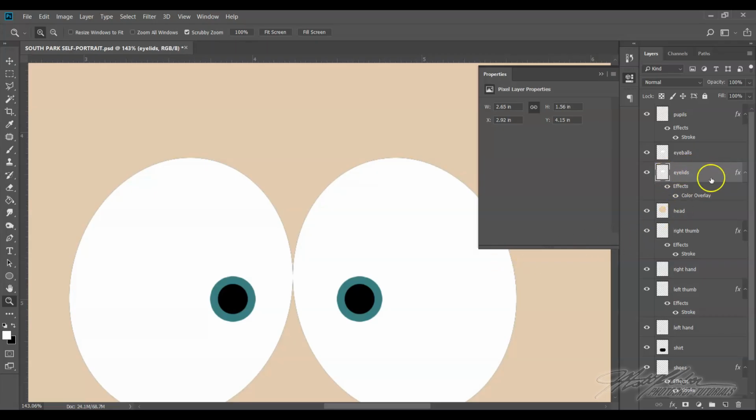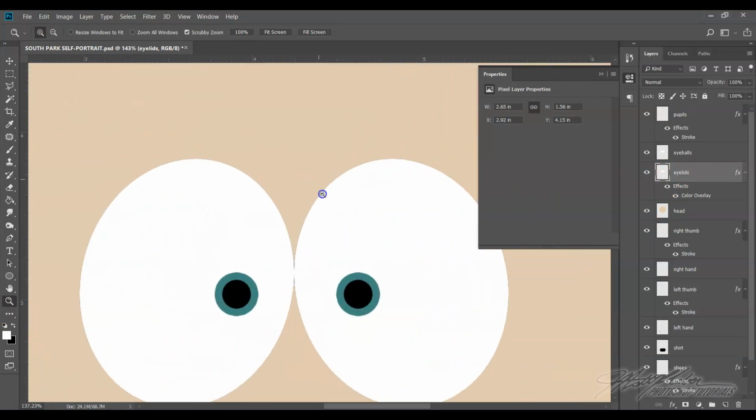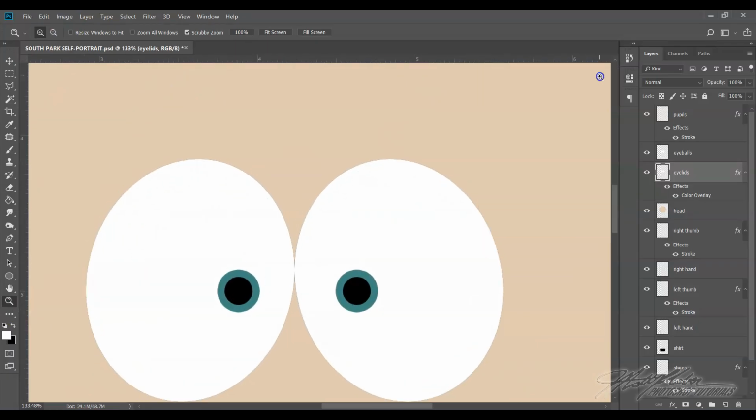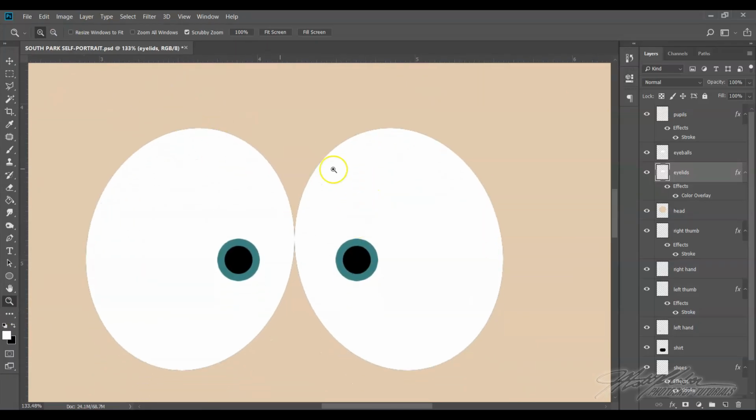Alright, so I'm on the eyelids layer. I've renamed it. And you notice I zoomed in a little bit so I can see what I'm doing. I zoomed in about this much. I strongly suggest you females get about this big. I mean, certainly guys can do this part if they want to. It's just adding on eyelashes.